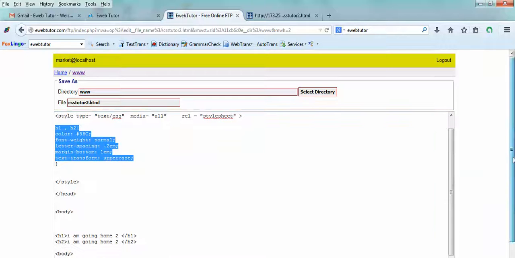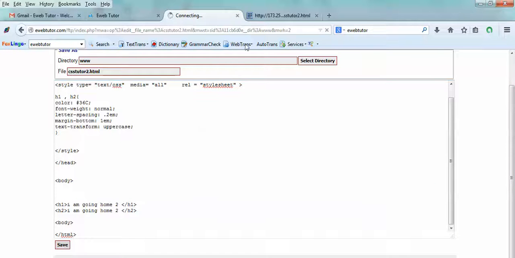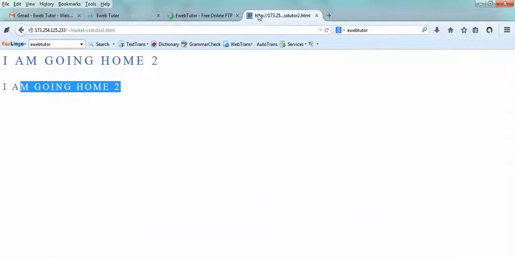So let's save this and refresh our web page. You now discover that we still have the same thing as what we had previously.